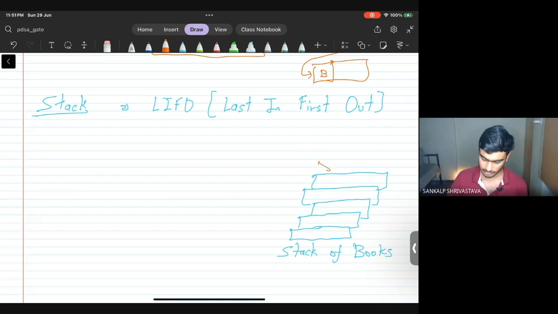This one, the top one, or the one which came last, right? This was the book which came first, then at second this, and at third this, and this was the book which came at last. But when you come to removal of these books, then this particular book which will be removed first, the top one. So basically that is the concept of last in, first out, or LIFO.